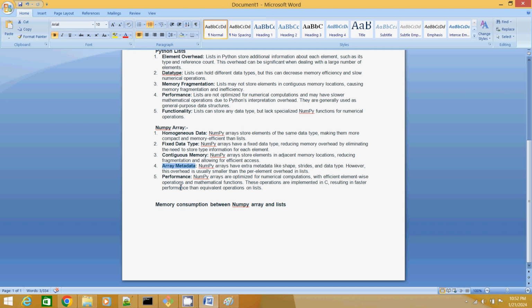Performance wise, NumPy arrays are optimized for numerical computation, with efficient element-wise operations and mathematical functions. We are going to see element-wise operations in detail in upcoming videos, where we always compare with Python: what is the element-wise operation in Python and what is the element-wise operation in NumPy. These operations are implemented in C, resulting in faster performance than equivalent operations in Python.